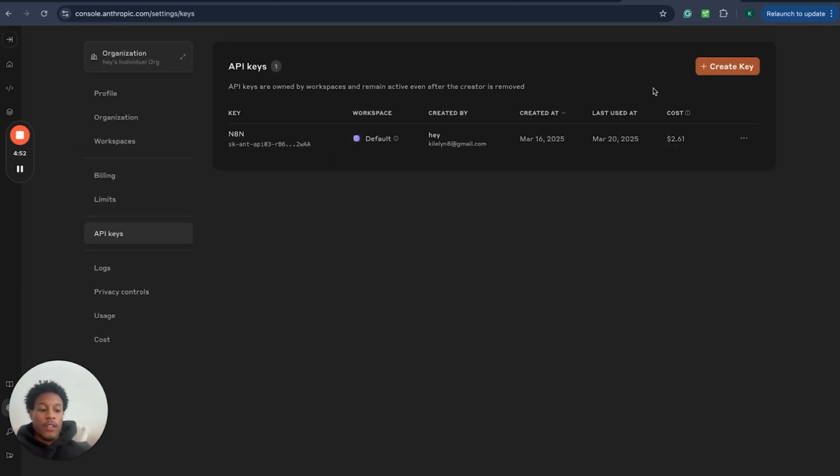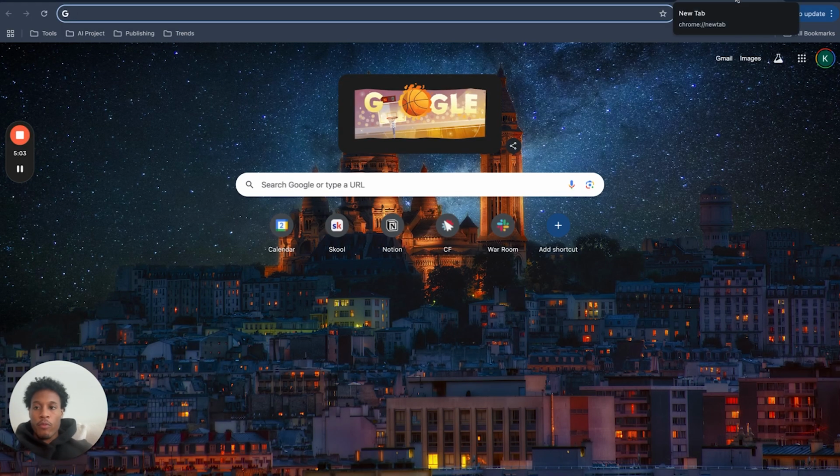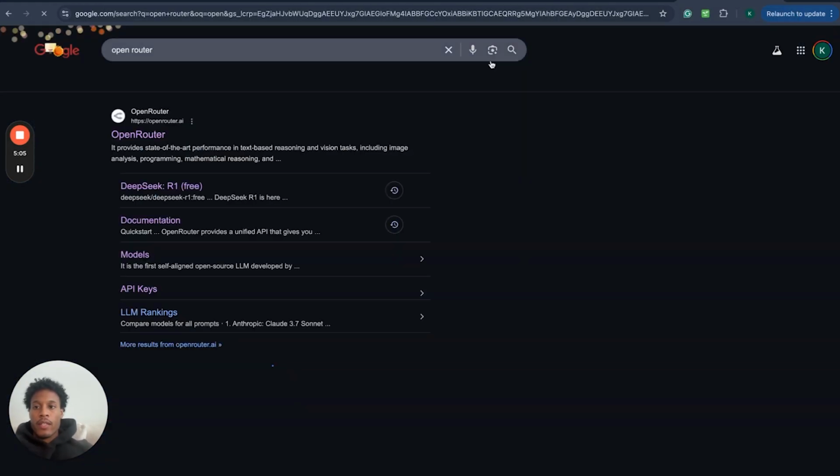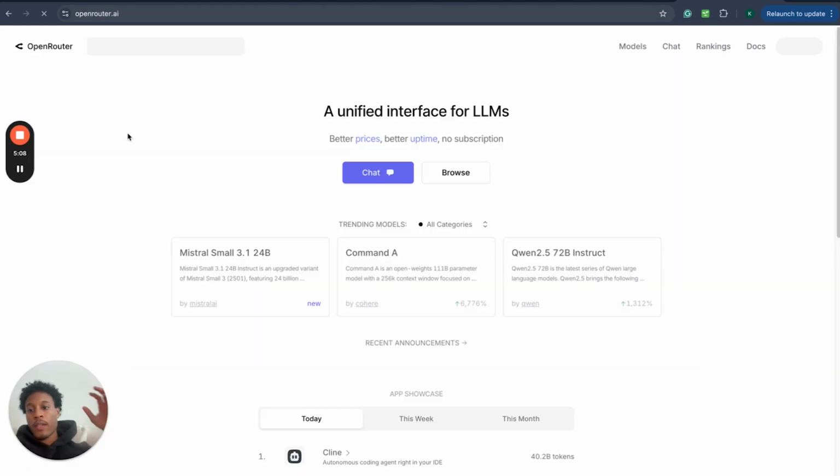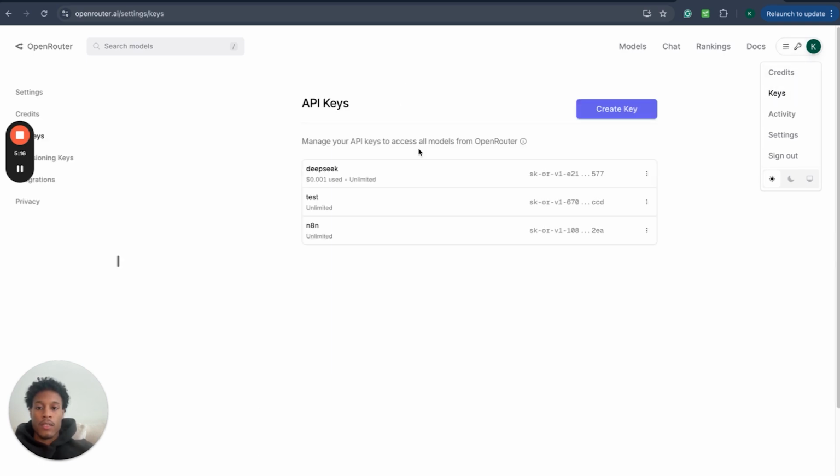But for all you guys out there, I do understand. There is a free version that you can do as well, and I'm going to show you. This is going to be super helpful for you. Another thing you can go to is OpenRouter, right? When you go to OpenRouter, this gives you free API keys that you can use. All you have to do is log in, go over here, go to keys, and then create your own key.